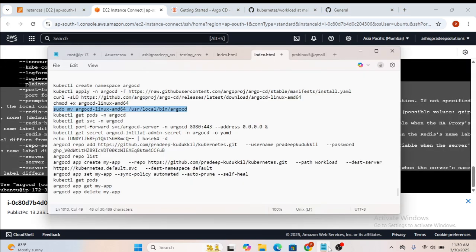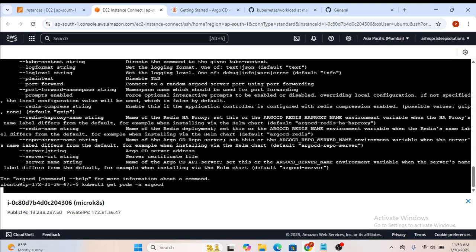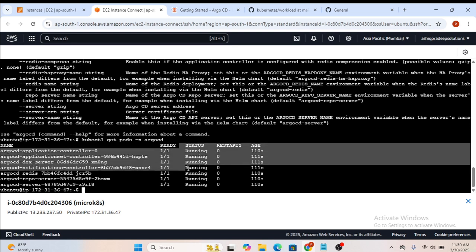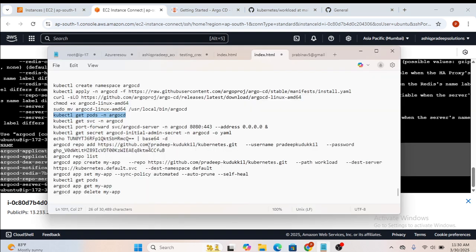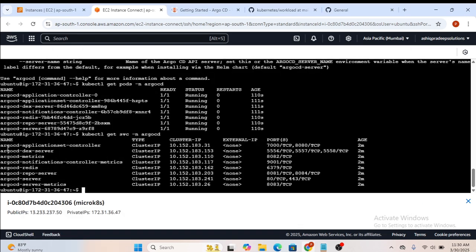So the Argo CD CLI is also installed. Next, we already installed some resources. We can check the Argo CD pods in the Argo CD namespace. Here you can see all are running, so we are good. Next we can check the service list in the Argo CD namespace. We can see multiple services.